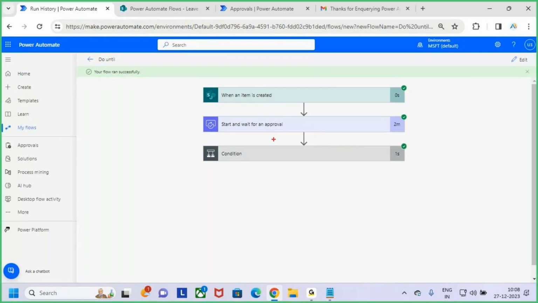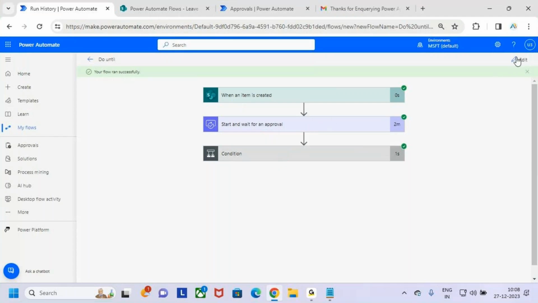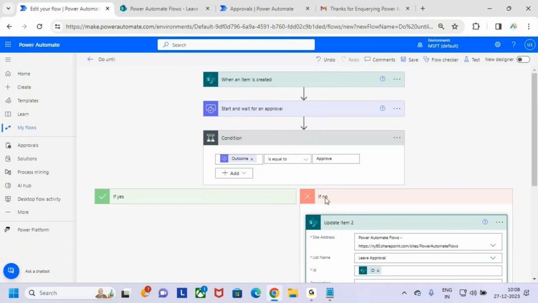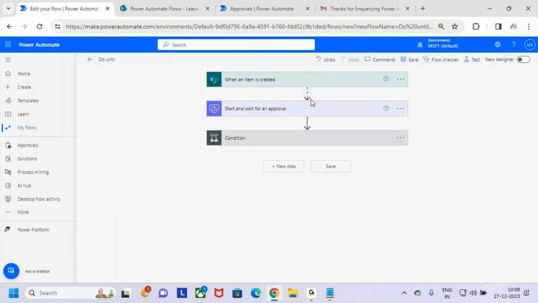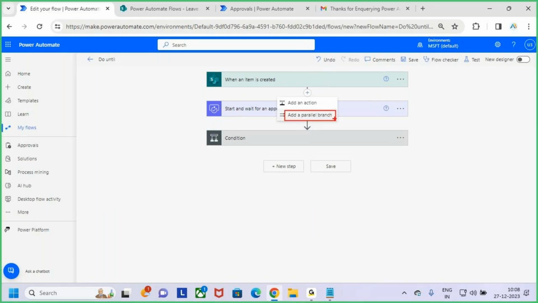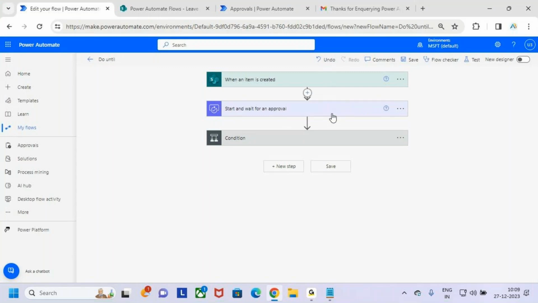Now see, start the approval and wait for the approval. If the manager is not responding within the time duration, let's say for 1 or 2 hours, then I want to send one message in Teams. So I'm going to add one new step here. Click on this and add the parallel branching. We already discussed parallel branching. What is meant by parallel branching? Whenever you want to run the flow in parallel, you can select parallel branching. If you select parallel branching, the performance of that flow will automatically increase. So go and add parallel branching here.